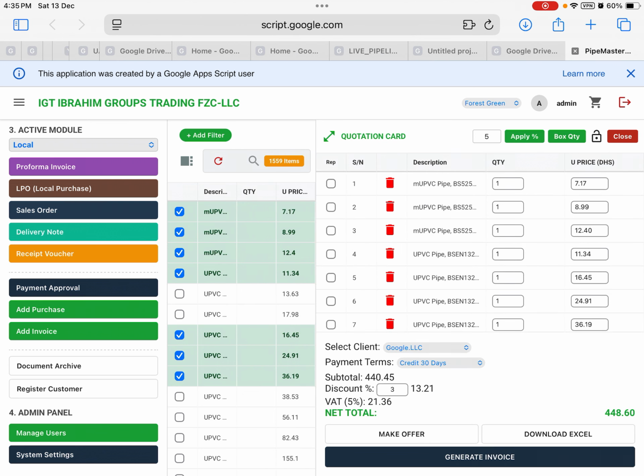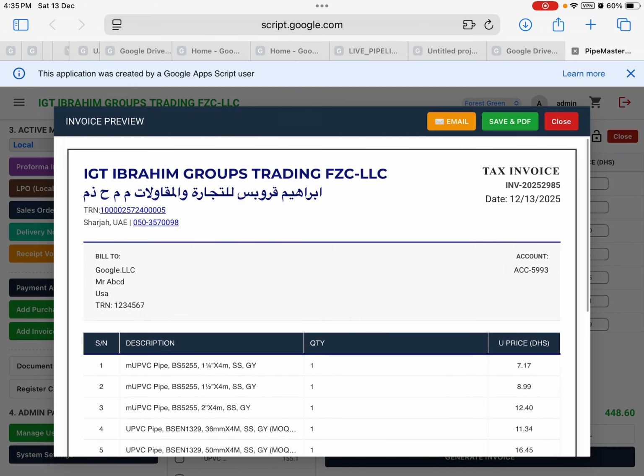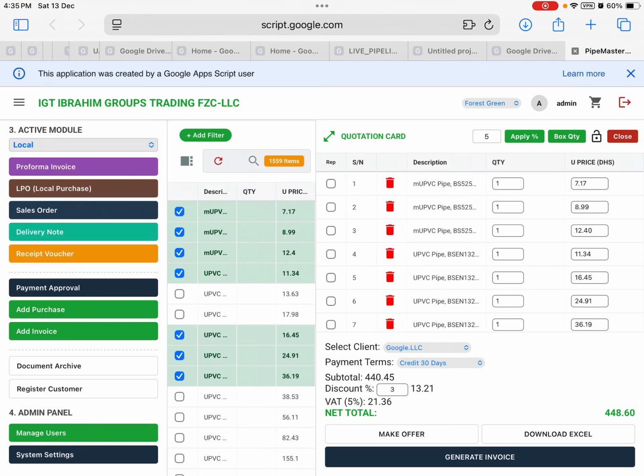Okay, now if you want to make an invoice, just click it here. Okay, now the invoice is generated for everything. See, this is the invoice generated. If you want to save, just save as PDF. It will be downloaded for you, everything. Okay, now that is downloaded also in your system.